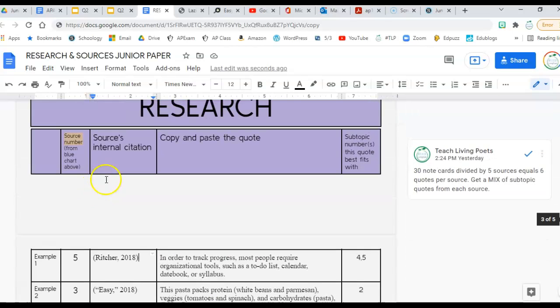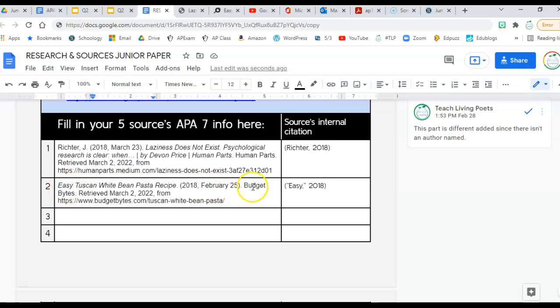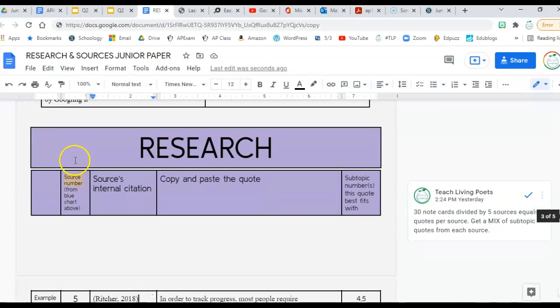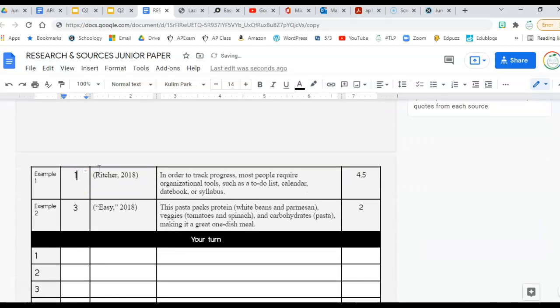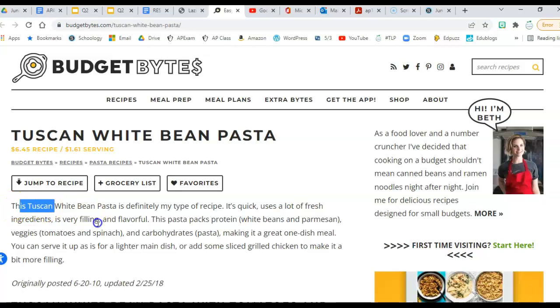What are these other boxes? Source number from the blue chart above. So if I go back up here, this is source number one, and my subtopics. If I go all the way back up to the top of my document and look back at my subtopics, which subtopic or topics does this quote match with the best? Identify those there.